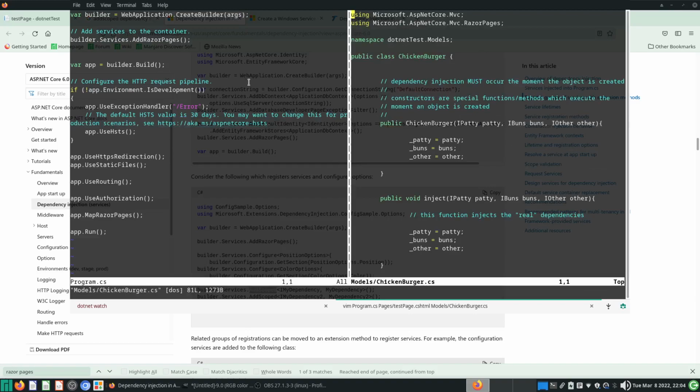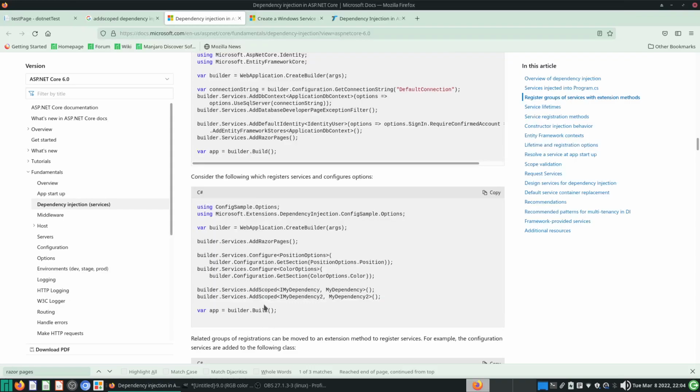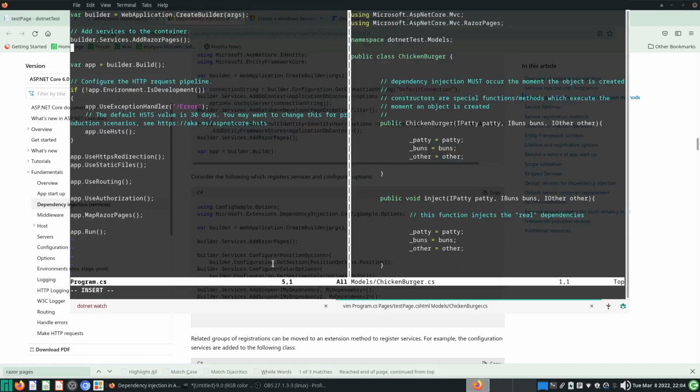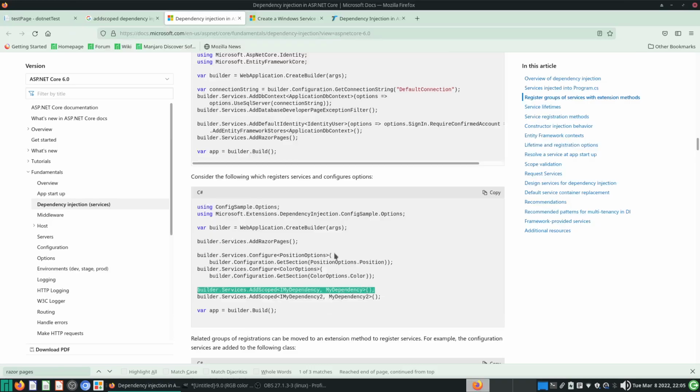So when we add dependencies here, we want to inject dependencies as services. Okay, remember, services are just classes that we add over here as dependencies. The way to do it according to Microsoft is you can just use builder.services.add scoped, and of course I'll leave the link in the description box below.